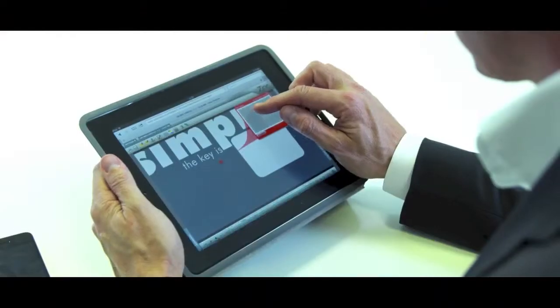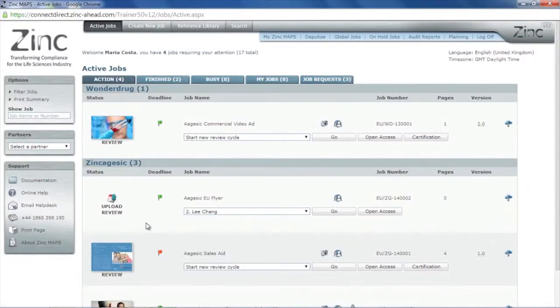One of the key things about Zinc is it joins together global approvers. They can jump in and review that material from anywhere in the world, but using any device. It could be a laptop, an iPad, a smartphone, and that makes them really responsive. Zinc's intuitive browser-based review interface allows each reviewer to make his or her comments quickly and easily.